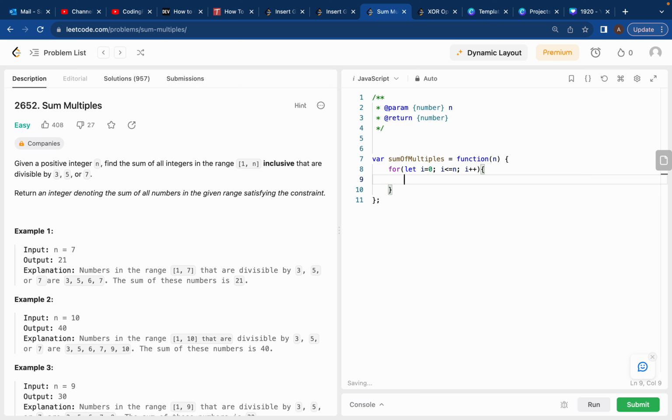After that, what I want to do is use an if condition. So I want to say if my i, right? So if i percent, I'll use the percent operator to see if it's divisible by those numbers or not, which is 3, 5 or 7. So I'll say if i percent 3 equals 0 or if i percent 5 equals 0 or if i percent 7 equals 0.